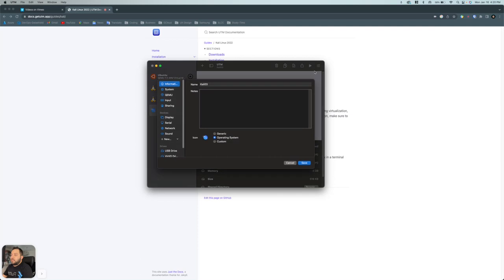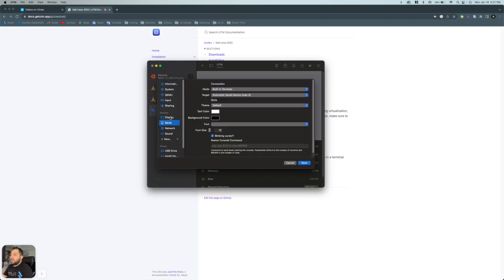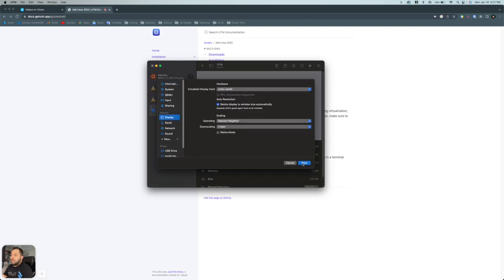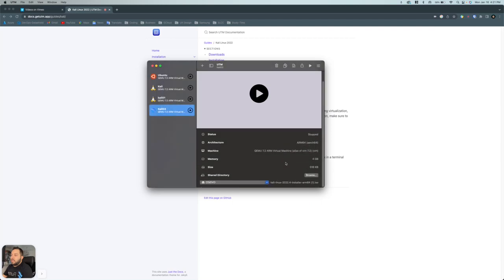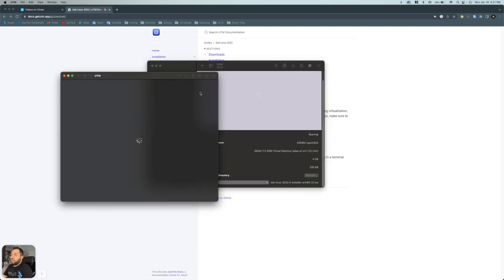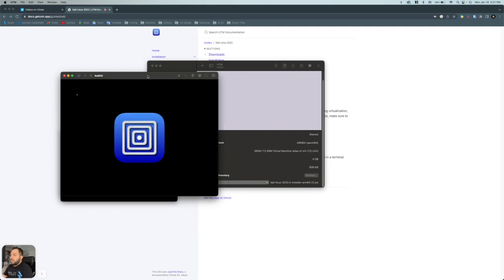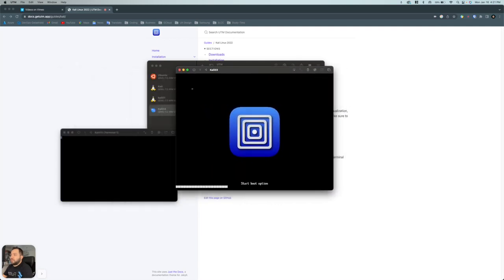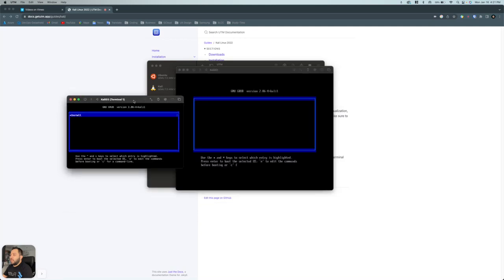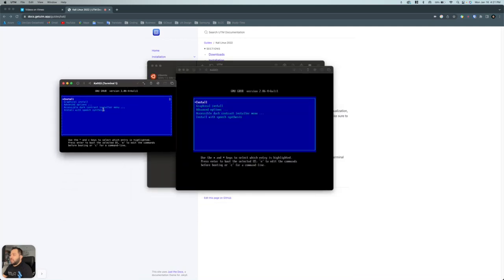So now, just to double check, I have my serial, I have my display, I click Save. Now I have my ISO image in here. So now we have to click on Run, and it's gonna bring up two different windows. The first one is just for the image, and the other one is basically your terminal. We are gonna be using the terminal.